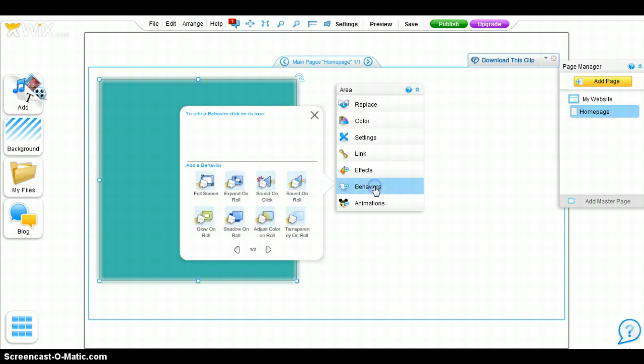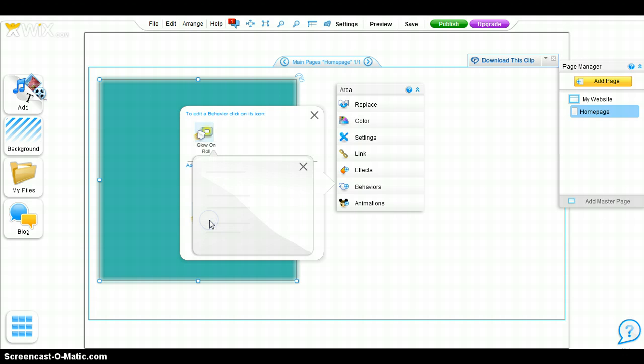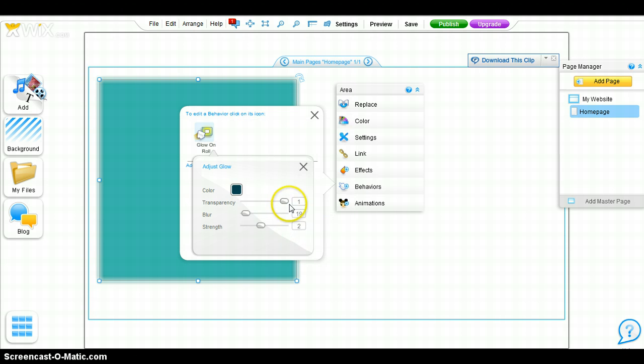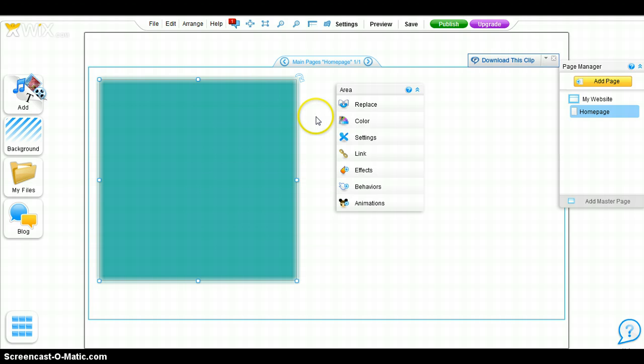Now we're going to add a behavior. And a behavior is basically something it does when the user initiates an action. So an action by the user would be maybe rolling the mouse over. So you can see it says adjust color on roll, shadow on roll. So it's going to do something when we roll over it. So let's put glow on roll. And the cool part about this is you can change the glow color. So let's change the glow color to be one of these really dark turquoise so it has kind of a neat glow to it. Alright, and we got the transparency set, the blur, and then the strength. All right, so we're going to close that.